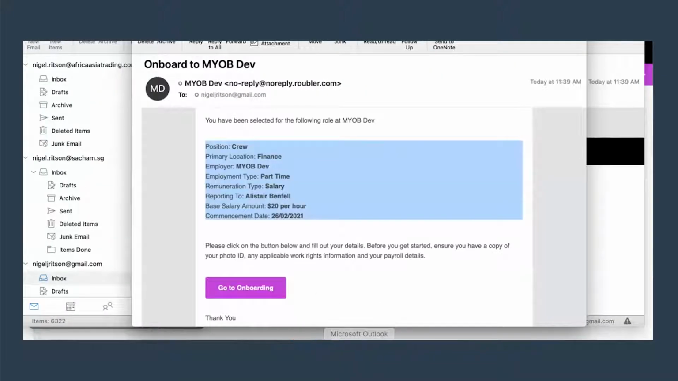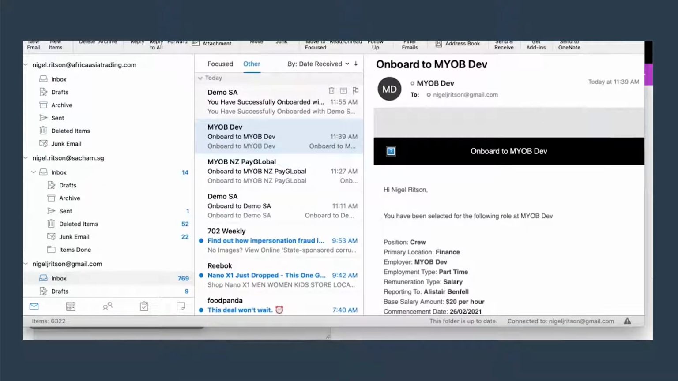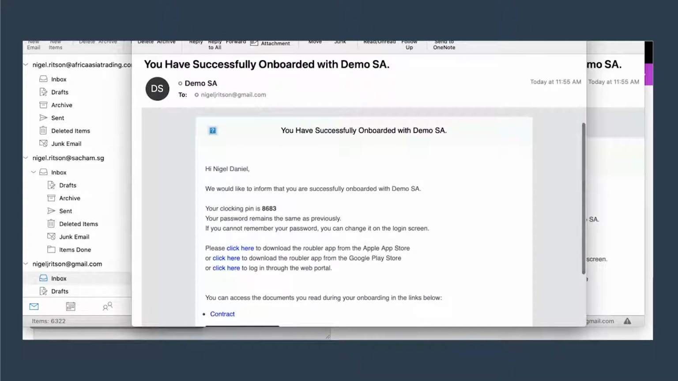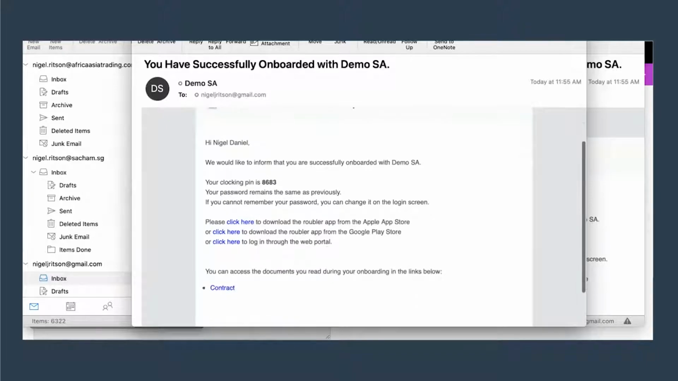Once completed, another workflow is initiated and an email that looks like this is delivered to the employee. It contains their PIN number and links to download the employee app, which we'll cover in more detail towards the end of this demonstration. After they've downloaded the app and logged in with their email address and PIN number, the system will ask the employee to update the password.